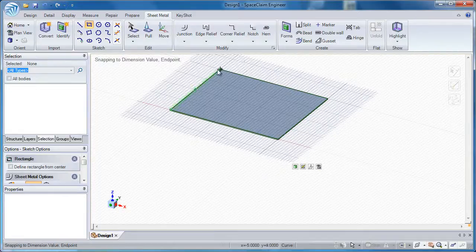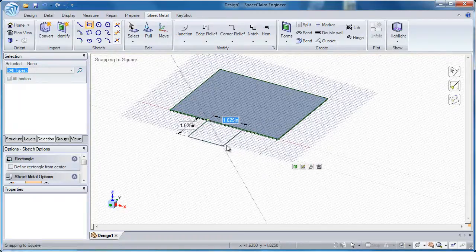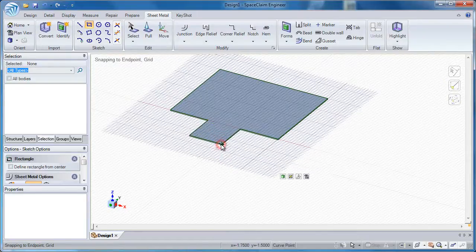If I want to create an additional tab or an additional section on this, I'm still in a sketch mode, and I'm free to do that. I can sketch anywhere on the screen, and as long as that sketch touches the other body, it makes another section onto the tab.